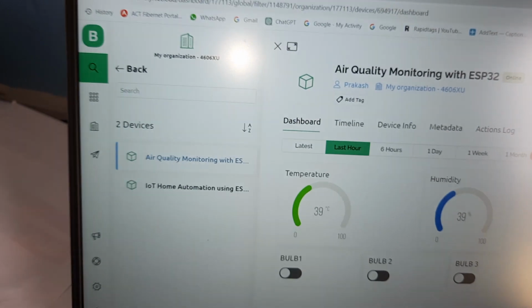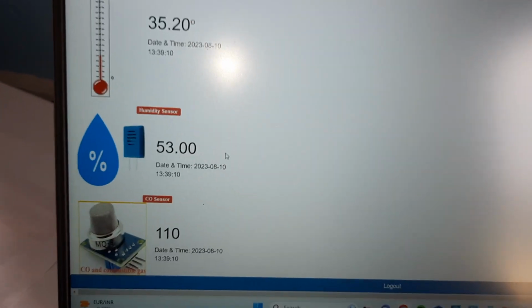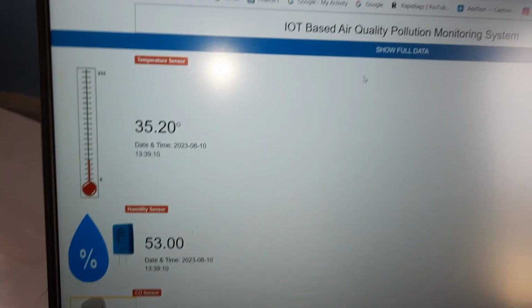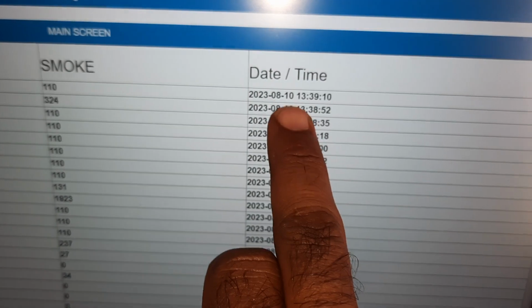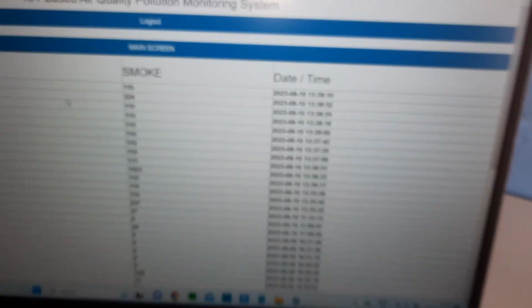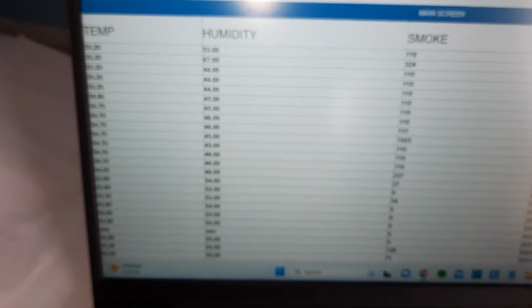Now it is sending the data to the separate server also. There is another server, as the student asked, with temperature, humidity, smoke value, and the date and time. Now it is updating continuously on the separate server also.